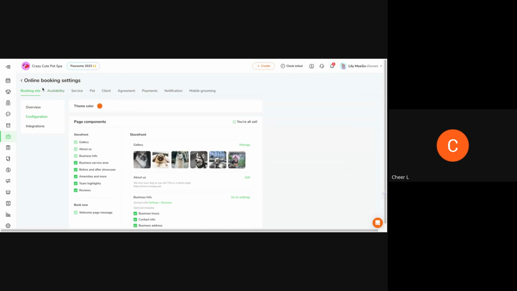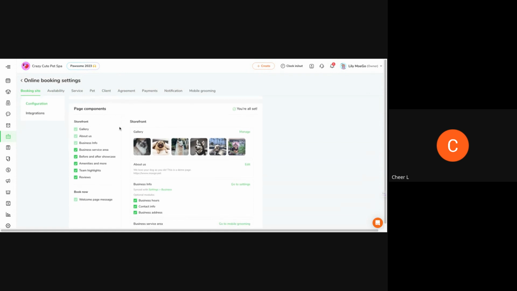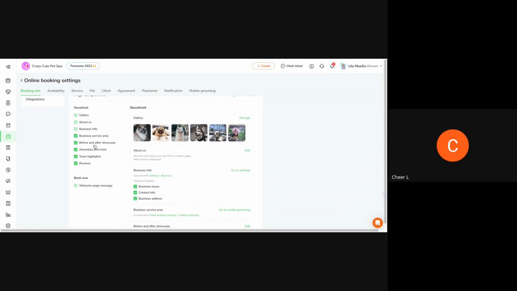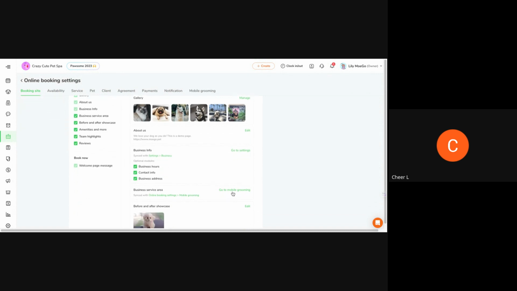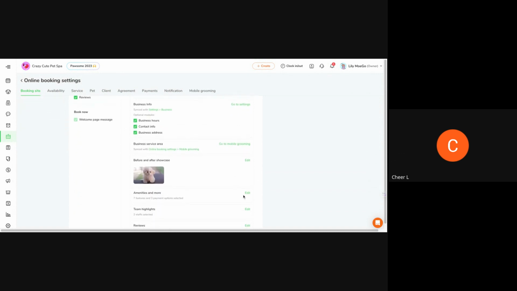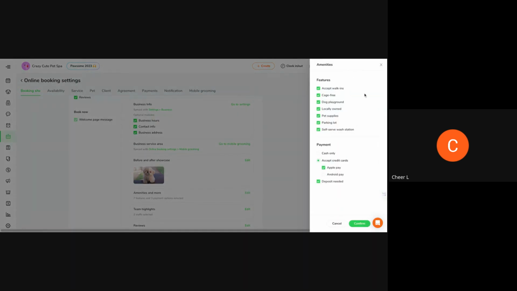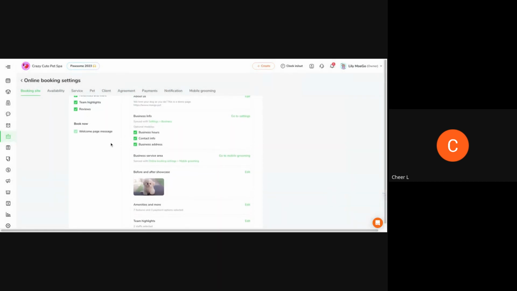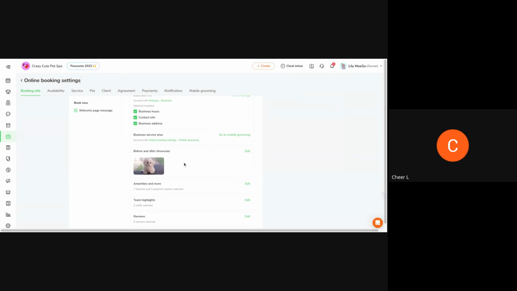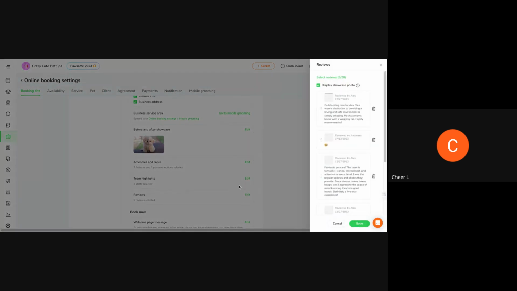And since you use online booking, there are a few updates about online booking that you can check out. Here, under the booking site configuration, we added quite a few new page components. The Buffon, after it's new last year, amenities. If you do daycare in the future, you can also add other options as features shown on your website. And the things we added recently are team highlights and the review section, especially the review section. Let me show you how to do it.